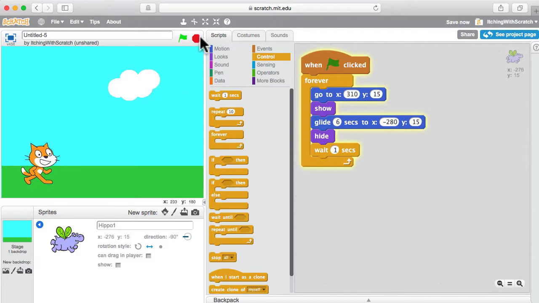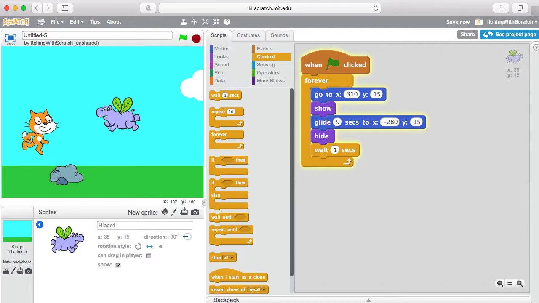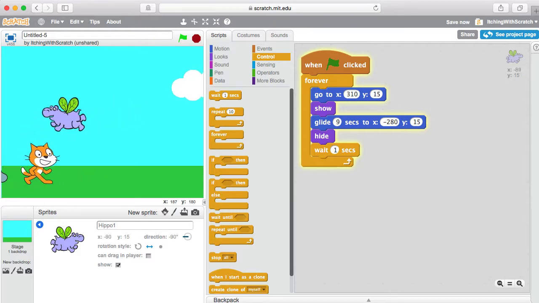So how can we make the rocks and the hippos come at different times? Well, we put little delays in there for them. And maybe the hippo goes slower. So if it goes slower, that means it's going to take longer to get across the screen. So we'll say maybe it goes 9 seconds to go across. And so that'll definitely slow things down a bit. So these guys aren't in sync.